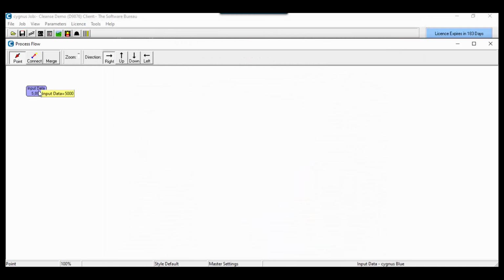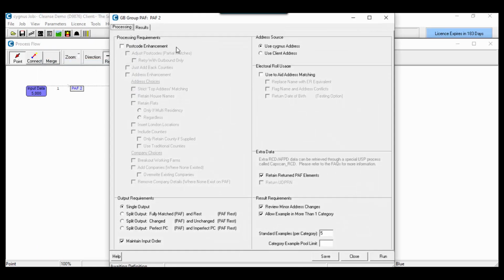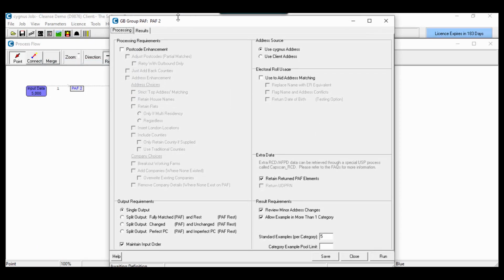go to our file here, and then set up the next process, which is going to be path. Right mouse click, select path, and there you can see the options on the screen. So at the moment we don't have any options selected, which means that if you run this, it will just add a DPS or delivery point suffix. However, we want to do postcode enhancement, so to check for any invalid postcodes and bring them up to date.